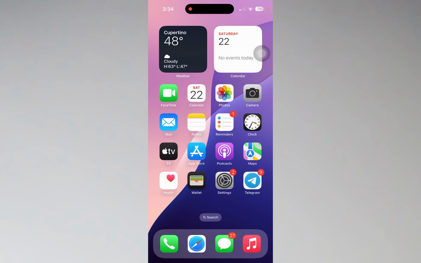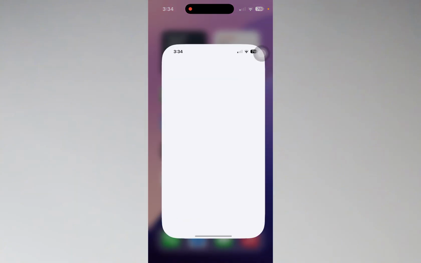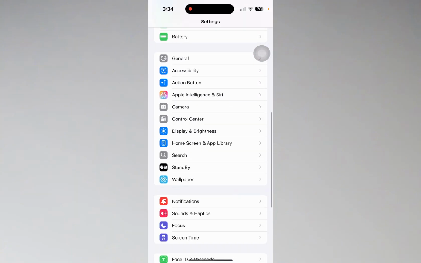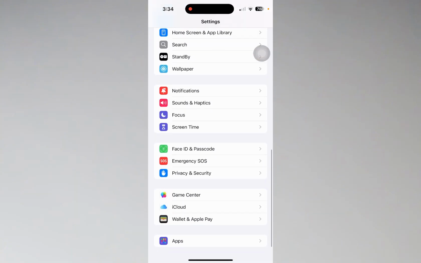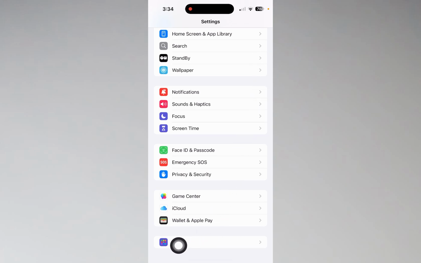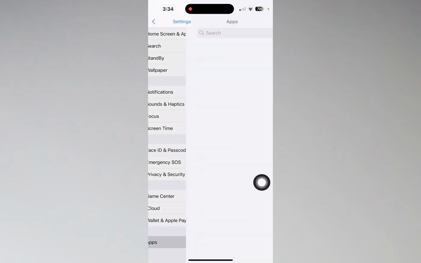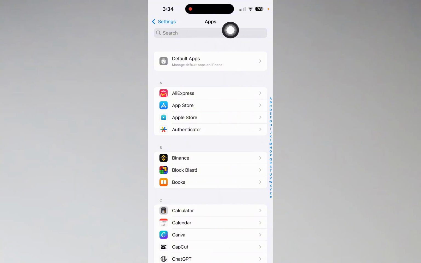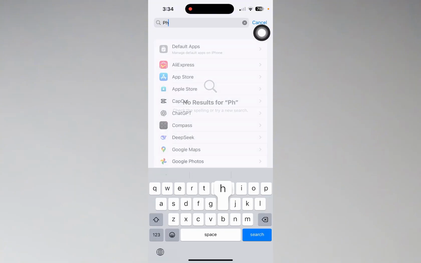In this video I'm going to show you how to fix live voicemail not showing on iPhone. First, you just need to open your settings on your iOS device. If you're using iOS 18, then you will find the apps option at the bottom of your settings. Now tap on apps, and search for phone from here.